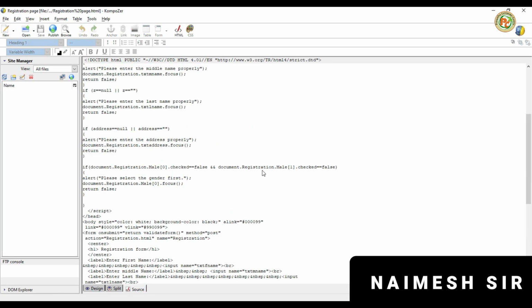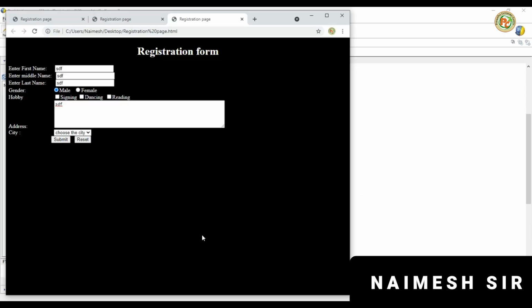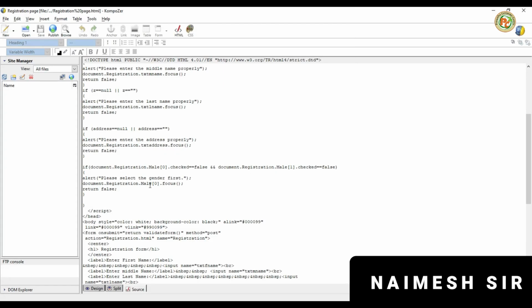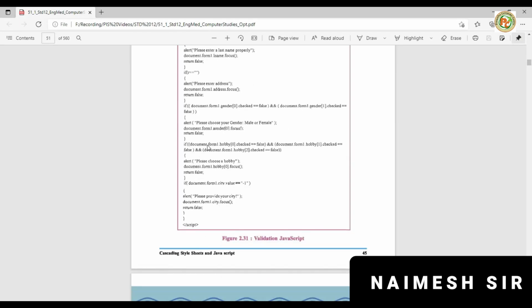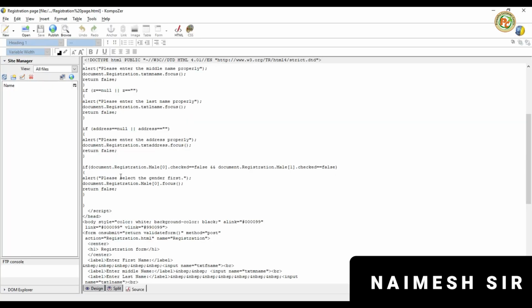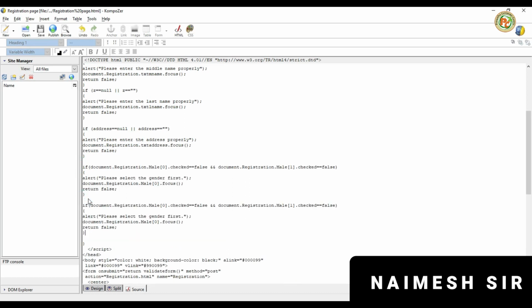Now we are going to apply the same for the checkbox. So what to write for the checkbox? Let's see. Inside this we return the same, document.form.hobby of 0, 1 or 2, whatever. So we'll copy the same one and paste it here. Inside that we will type document.registration.